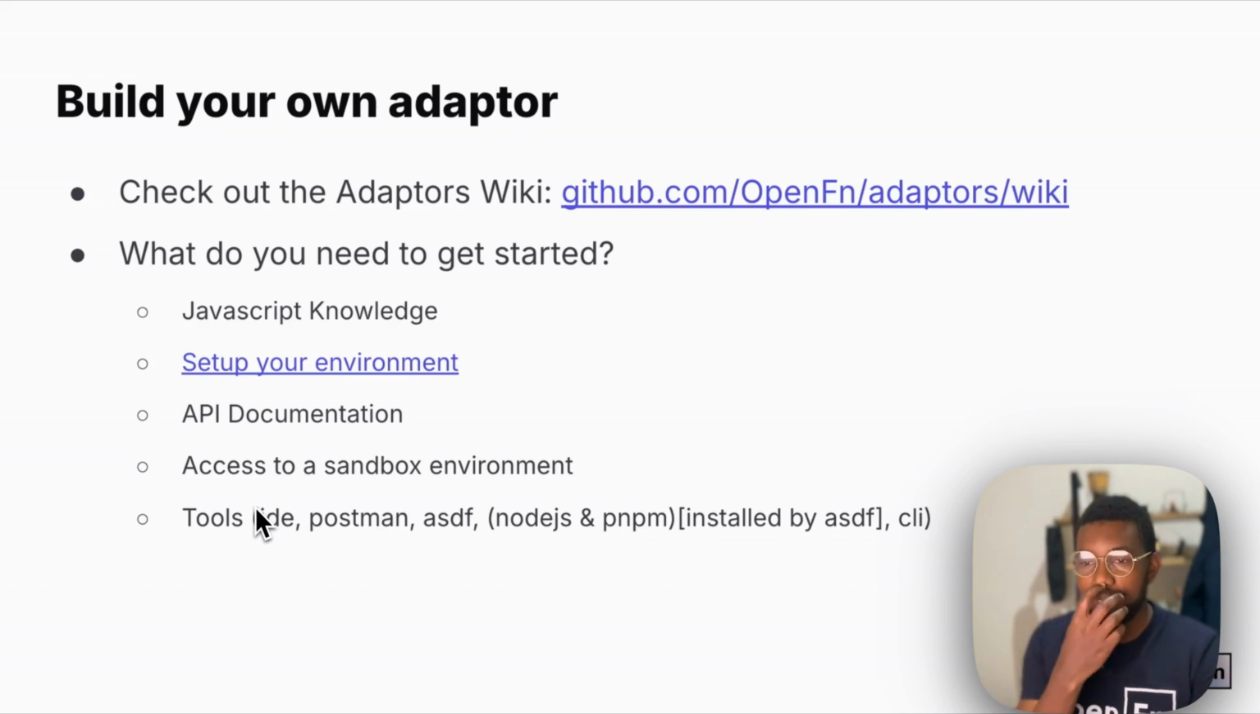And the last thing that you need is tools. For IDE, we recommend using VS Code. It has a lot of extensions that make it really easy to format your code and stuff like that. Postman is basically for API discovery, making sure that you're testing the API endpoints before you write these helper functions. As for package manager, I've already mentioned ASDF. This will help you install the Node.js version and the PNPM version that we are using in the adapters monorepo. And also the CLI, which will be used to run OpenFn jobs locally.